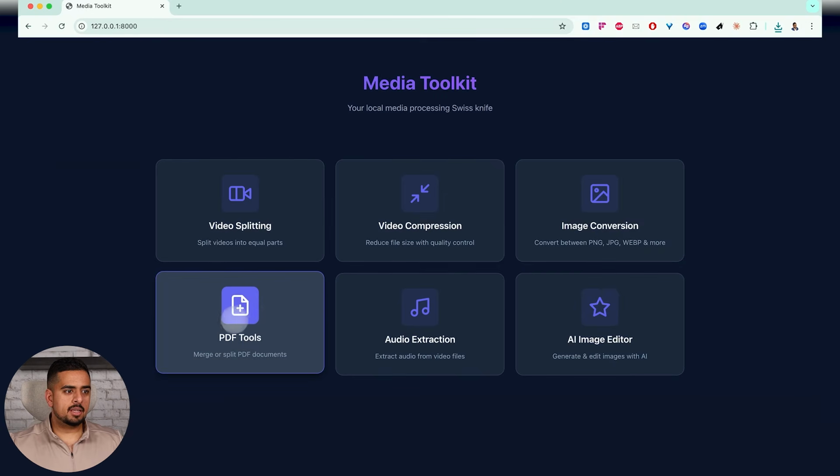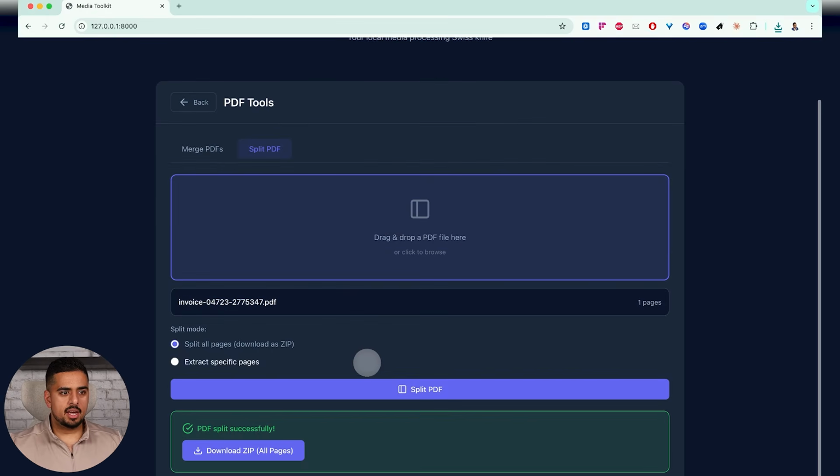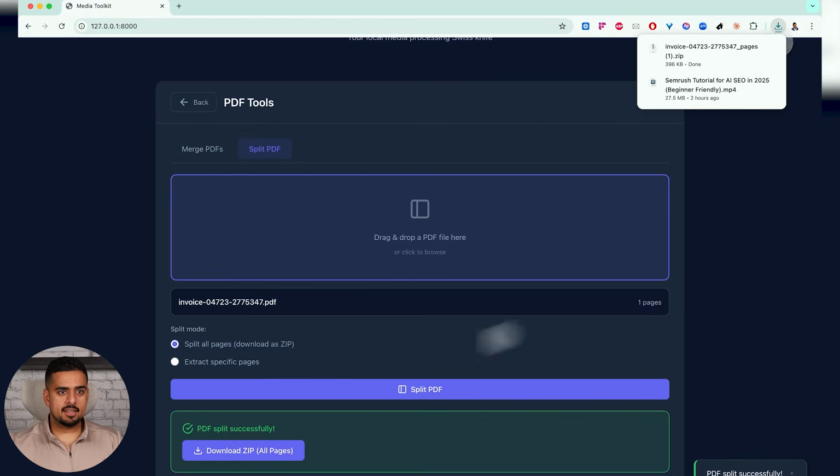So if we took something like a PDF tool and went to split PDF, and I just uploaded whatever I want, let's take this invoice, and I click on split PDF right here, it literally takes less than a second. I can click on download, and this works instantaneously.